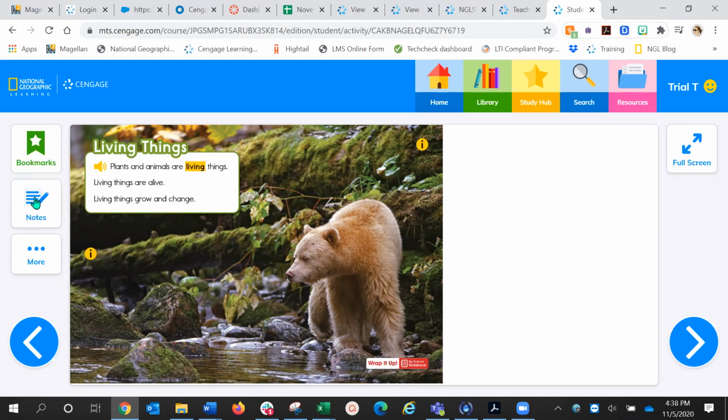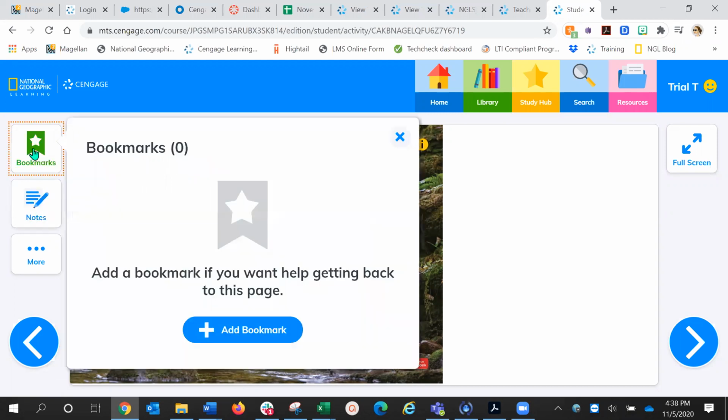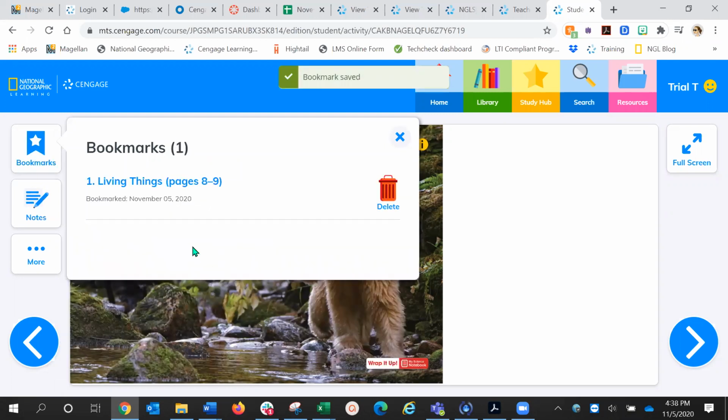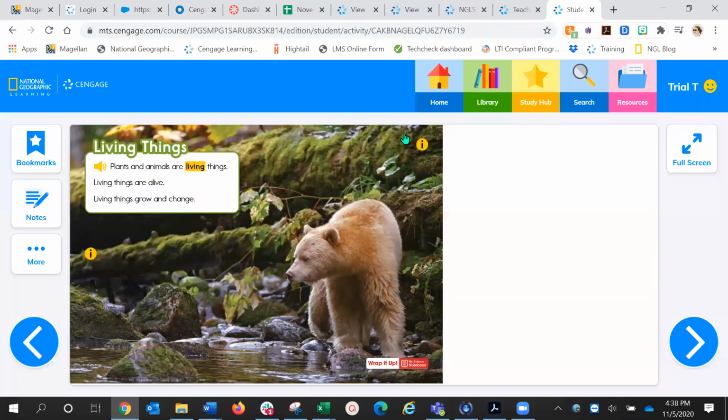They also still have bookmarks and notes. Now, again, notes, maybe not for kindergarten, right? But they could click bookmarks and click this blue add bookmark link. It just saves that page. So if I want to come back into this living things page, it's now bookmarked that page for me.